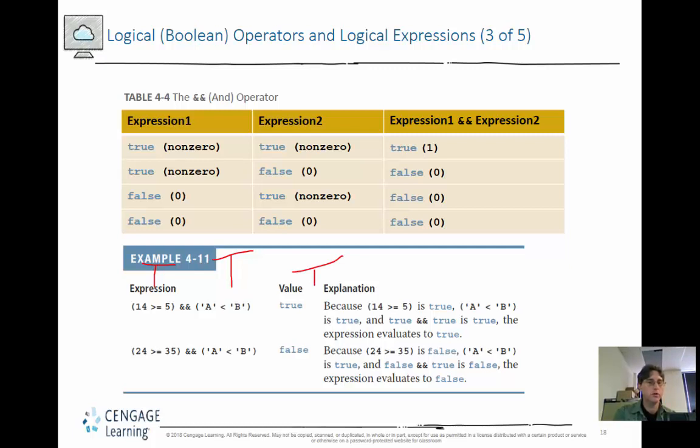How about 24 is greater than or equal to 35? That's false, right? And so actually we already know what the result's going to be, right? False. So it's going to be in one of these two categories right there, right? False in anything is false. But if you're curious, A is less than B, that's true, right? So false, my F is not working right. False and true gives you false, right? But so like I was saying, that first part was false. So we already knew what the result was going to be.